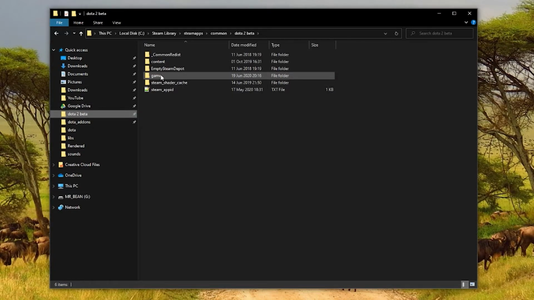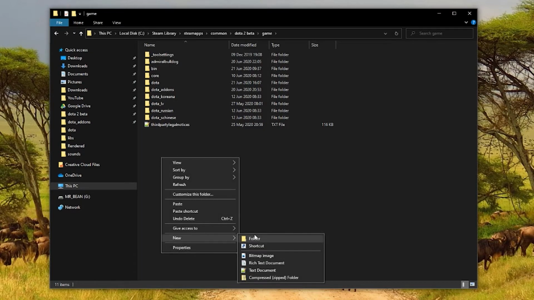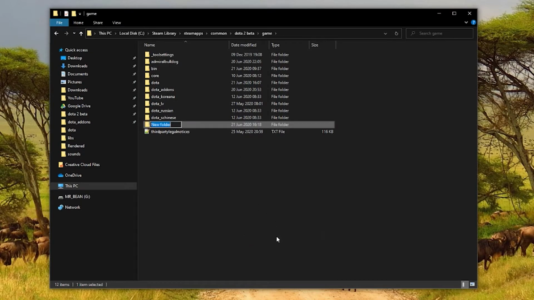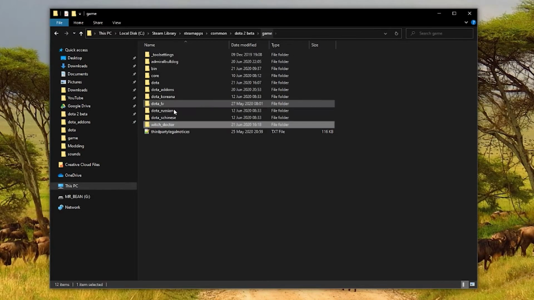And inside here, you can go into game, and in here, create a new folder. You should name it something that makes sense, like the name of your mod, whatever that might be. I'm just going to say witch underscore doctor. Oops, if I can spell. And I'm going to paste that VPK file in here. Right. This folder name doesn't matter, but just remember what it is and make sure that it makes sense.